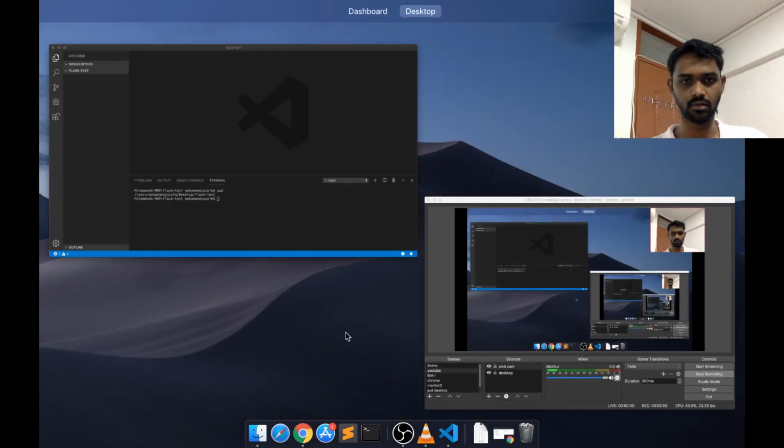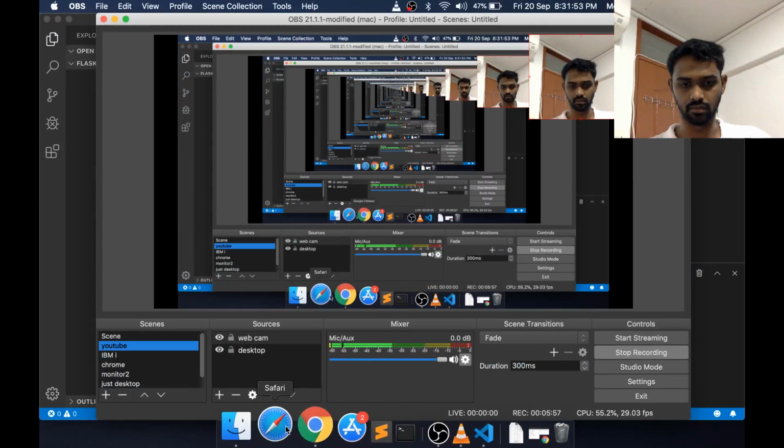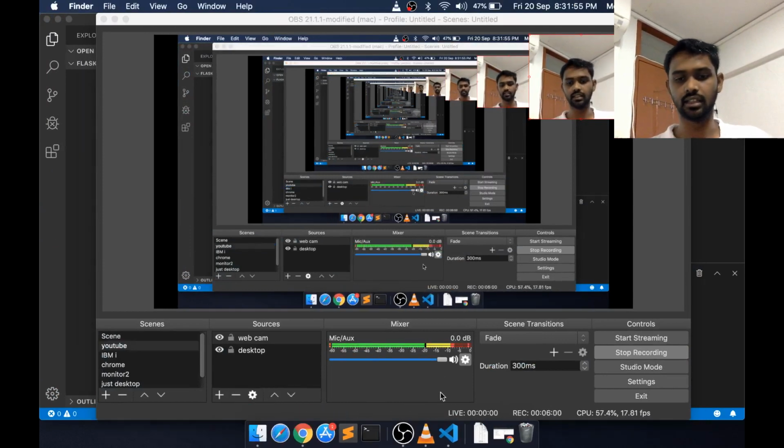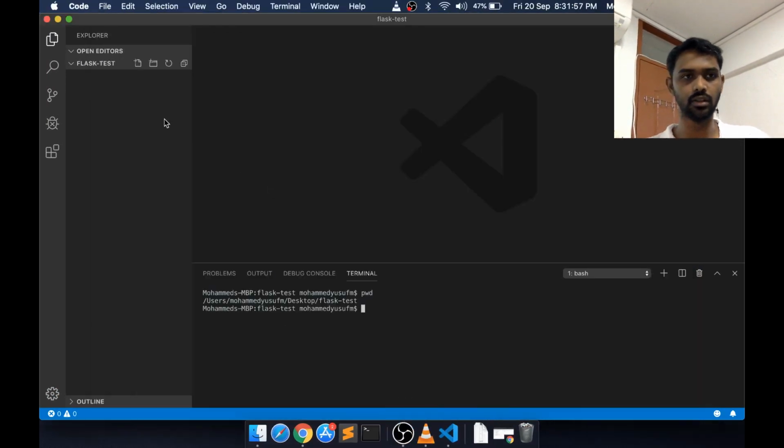So here, what I have done is I have opened my Visual Studio Code, in which I can see on the desktop I created a folder called Flask test. It's an empty folder. So we're going to start installing the Flask package here and then start editing the code.